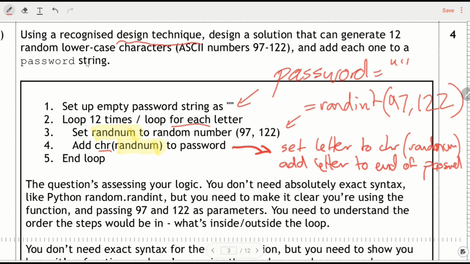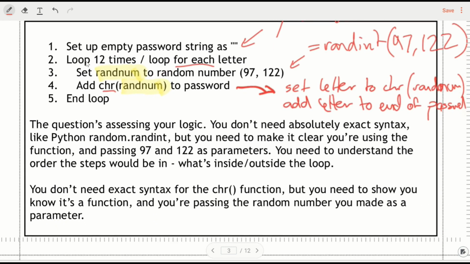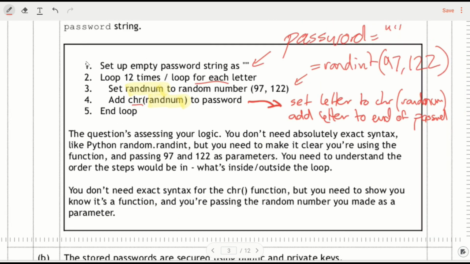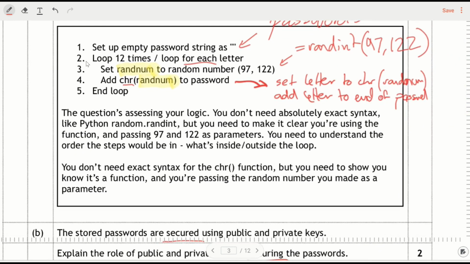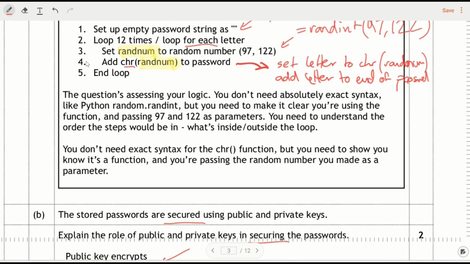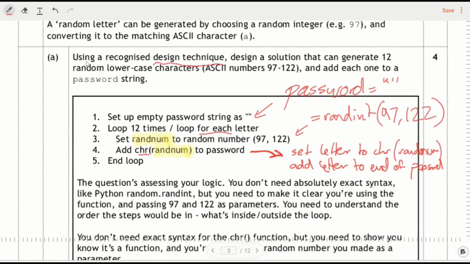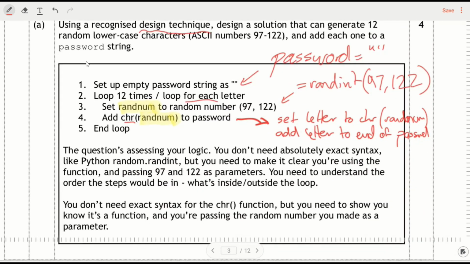The point is that I'm putting these steps in order. See, I've written a little bit of explanation there. Like I said, I'm going to give you this PDF, and I'm not looking for exact syntax, things like the randint or CHR, but you do need to kind of show that you know that this is a function and how you would implement it. You can't just kind of rewrite the description. It's got to be something that could be turned into code, that's written in the same kind of layout as a program would be.